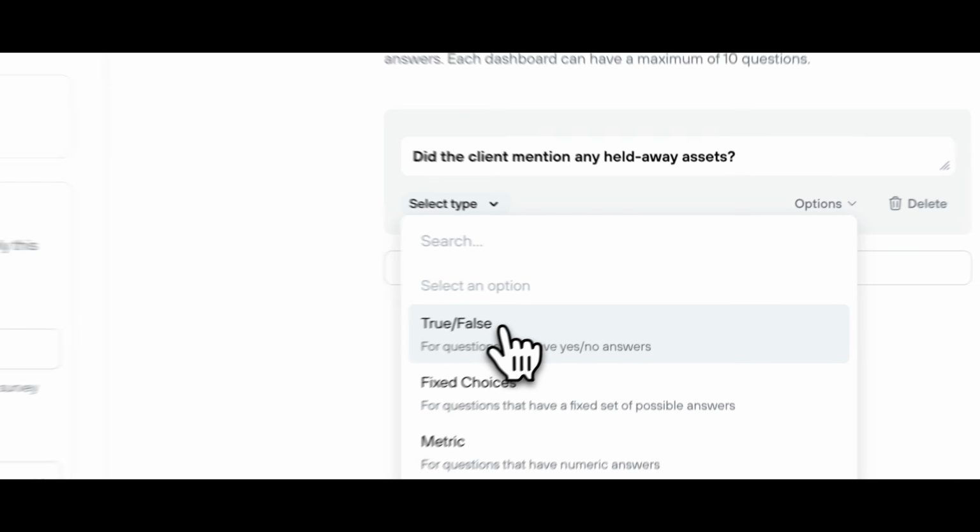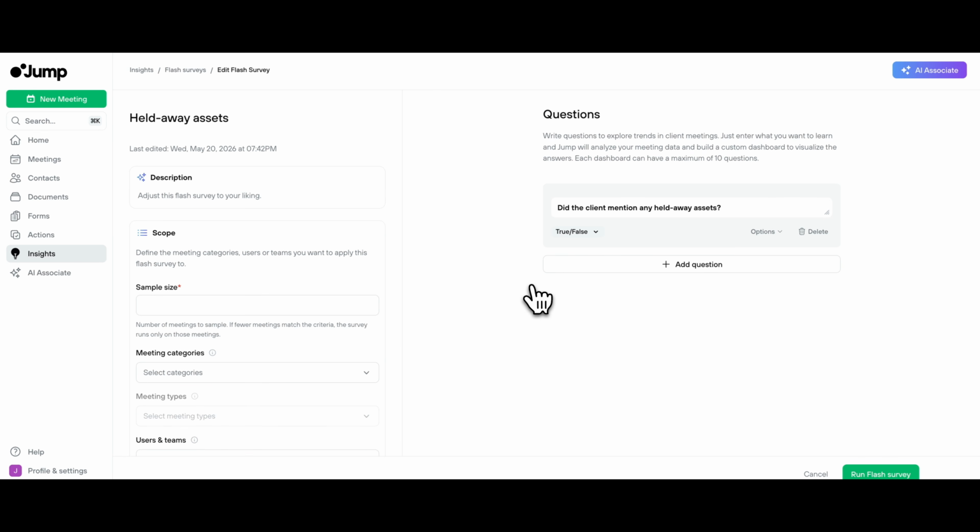Then, choose the question type from the drop-down. Pick the option that best matches how you want the answers to come back.